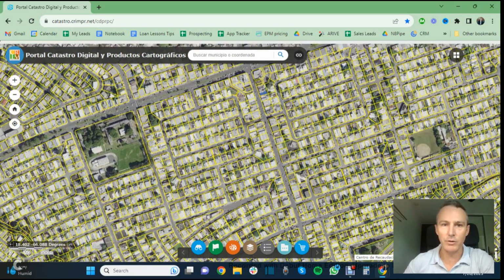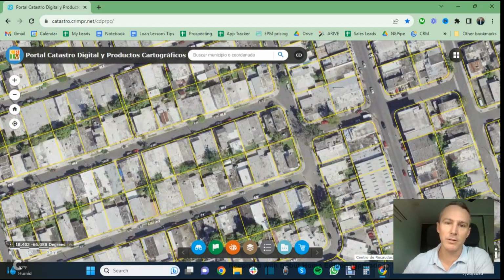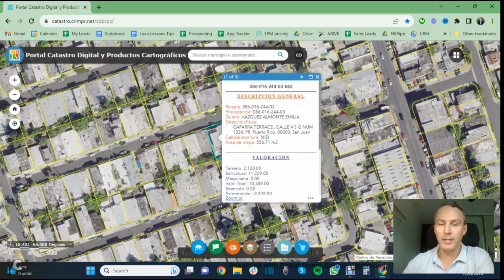But I really like this feature. Let's say that you're standing in front of a property you're really interested in and you want to know more about it. Here's one of the things that you can do. You just zoom in here. Let's say that you are wanting to buy, I don't know, is this a house? Hopefully this is a house. Click on it, and it tells you a bunch of really cool stuff. It gives you the name of the owner where it says dueño. It says the actual physical description of the address.